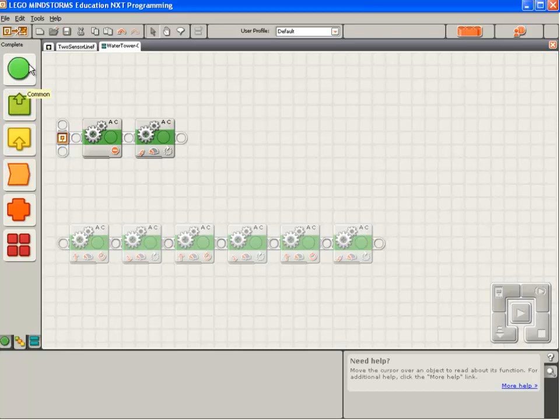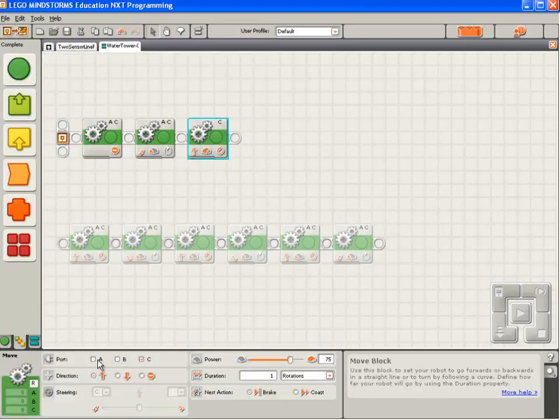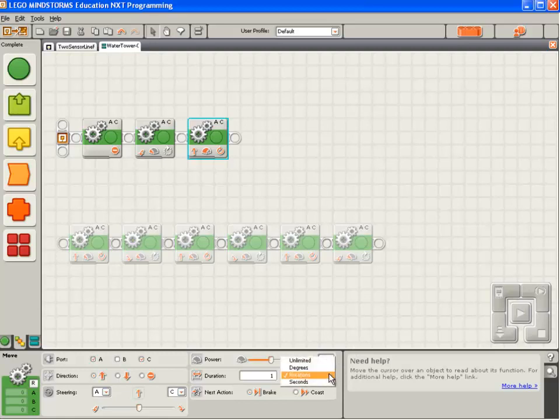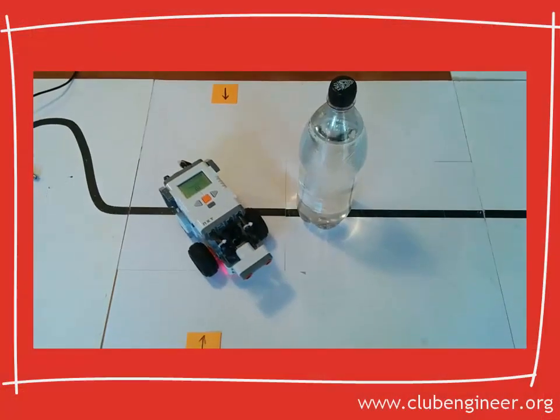So we'll do that with a move block. We'll set it to control motors A and C. We'll set the power to 40%. We'll set the rotations to unlimited. Now, here's where the trial and error is required. We'll use the turn ratio to specify how far it turns. So let's crank it up, say, 1, 2, 3 clicks. Compile, download, and run, and we'll see how our program executes.